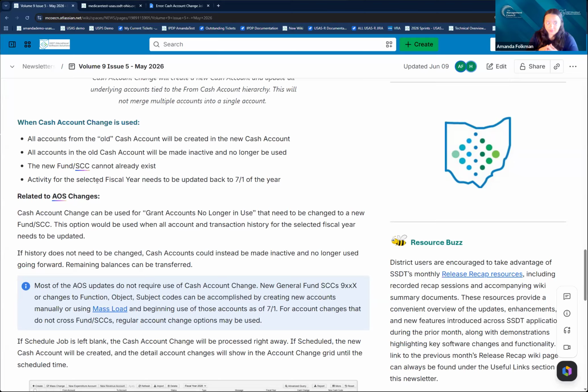Related specifically to those AOS changes that happened, cash account change is for the grant accounts no longer in use scenario that was talked about. So there's a listing of cash accounts, or fund codes rather, that are to no longer be used per the AOS updates.